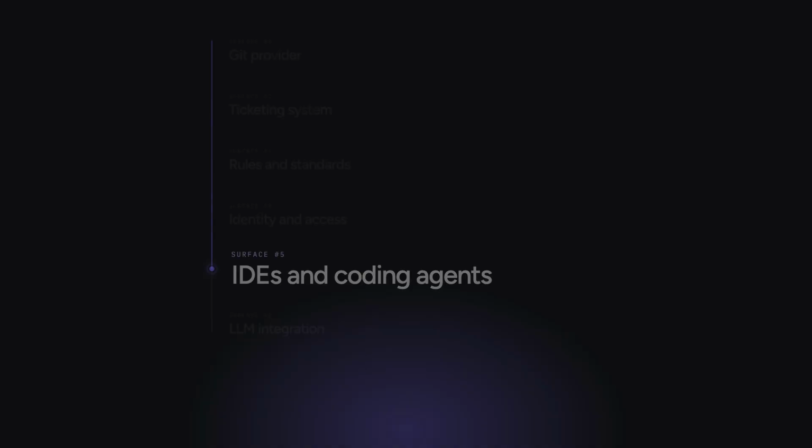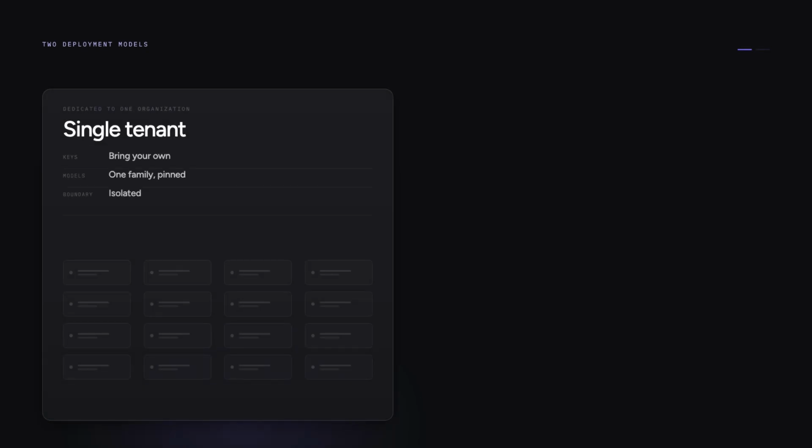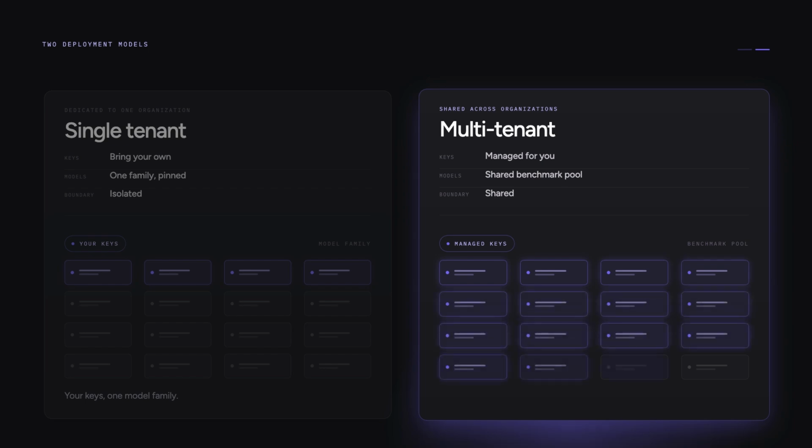Finally, let's talk about LLM infrastructure integration. The first question to answer is whether you can bring your own API keys and restrict which models run. There are two deployment models in which teams operate. Single-tenant, where bringing your own keys and restricting to a model family is the usual standard. And then there's the multi-tenant model, where you get a shared benchmark model pool instead. Settle which of those your requirements actually put you in before comparing anything else on the list.